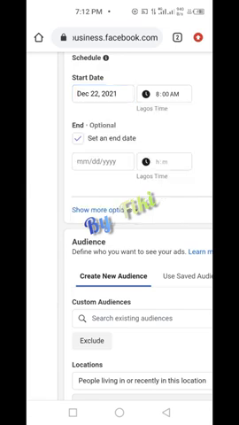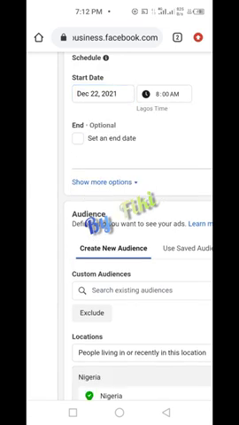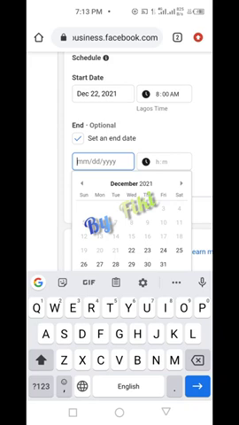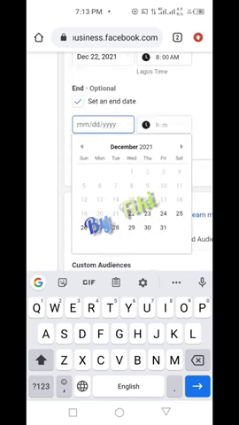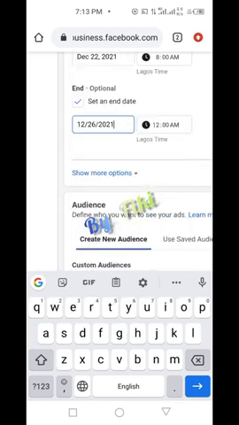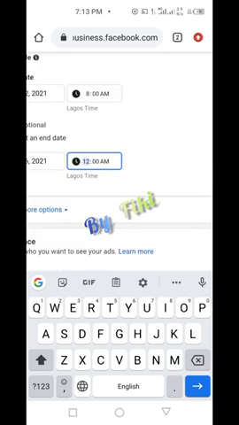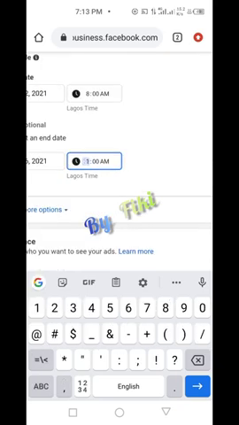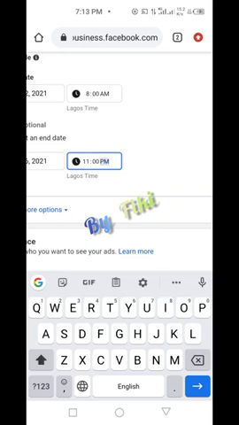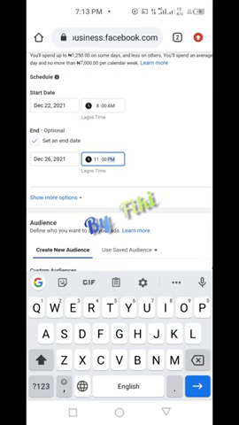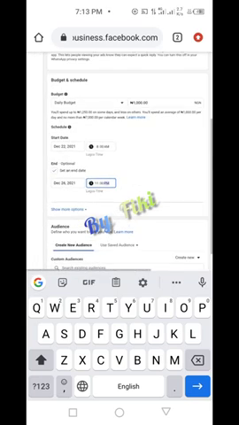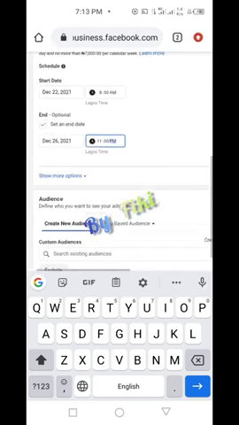Today's, okay, 2022, sorry, December 22. Set the end date, it should be 1, 2, 3, 4, 5, let's say 5 days. So we'll set it on the 26th, and the time should be 11 p.m., right? That is to say our ads should start running from 8 a.m. and stop at 11 p.m. daily. Because if you allow your ads to be running when people are sleeping, I don't actually know who you want to see your ads. Your money will just be wasted without good results.